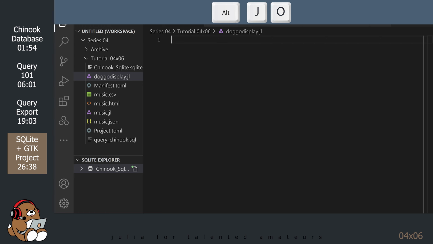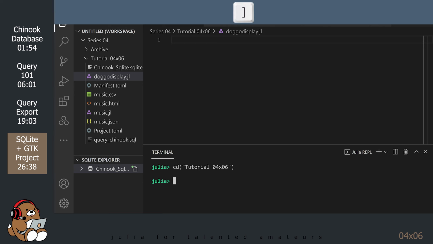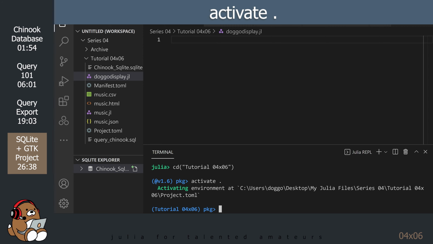Launch the Julia REPL by using Alt-J, then Alt-O. Change the present working directory to your tutorial directory. Enter the package REPL by hitting the closing square bracket. Activate your tutorial directory. Exit the package REPL by hitting backspace.